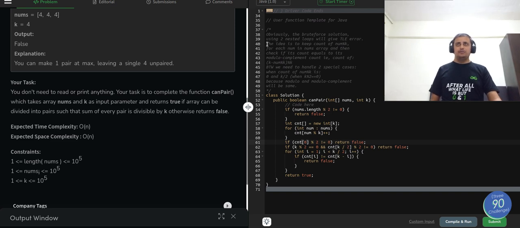The idea is to keep the count of num mod k for each num in the nums array and then check if its count equals the modulo complement count, that is the count of k minus num mod k, and then mod k to the whole value. This mod k to the whole value is only necessary when num mod k is 0. For every other case, this value will be less than k and it will always be equal whether you are putting mod k or not.